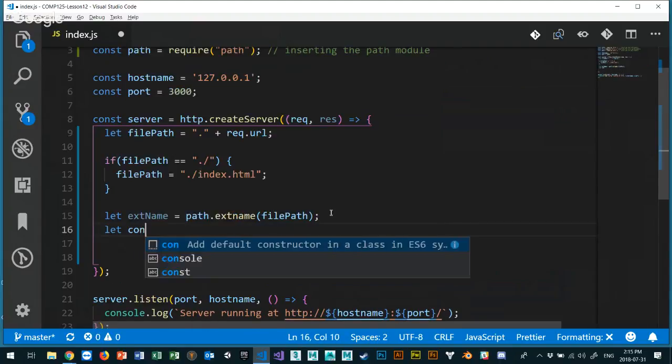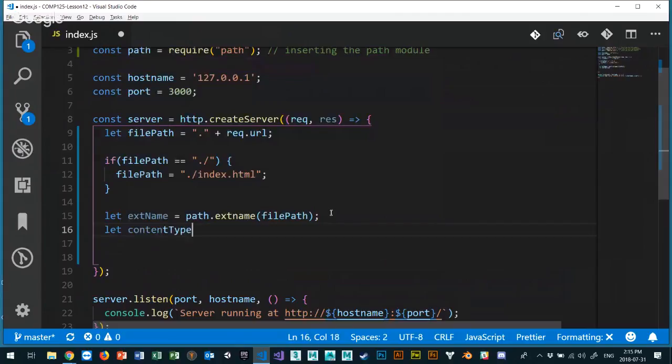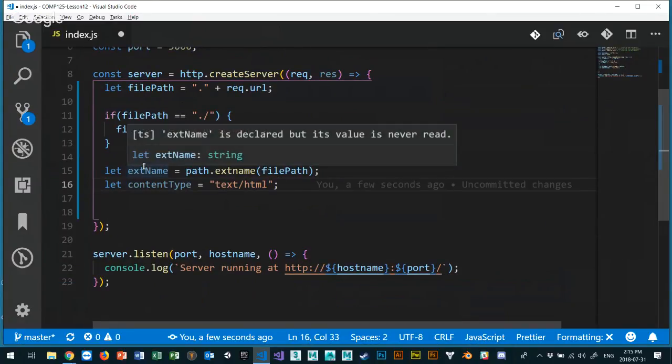So again, I'm going to say my content type, right? It's going to be equal to, by default, I'm going to say that it is of type text/HTML because that's mostly the files that I'm using, right? So that's the second thing I'm going to run.